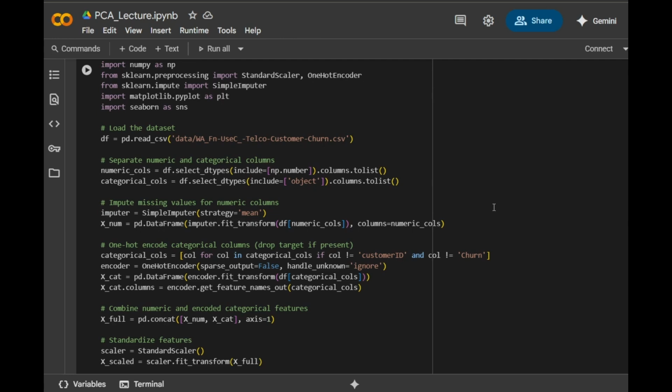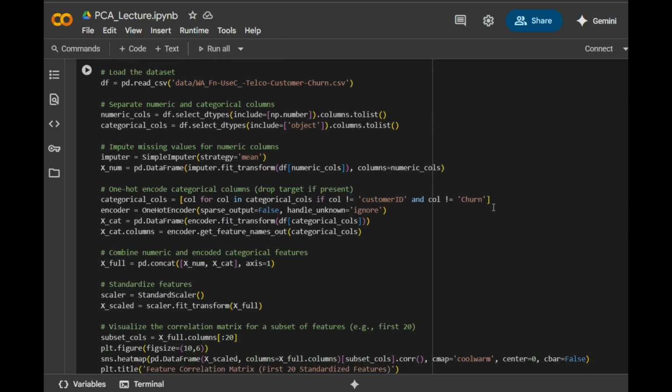We use a simple imputer to fill any missing numeric values with the mean of their respective columns. For the categorical columns, we use a one-hot encoder. We then combine the processed numeric and encoded categorical features. The most crucial step is last. We use the standard scaler to standardize all features.